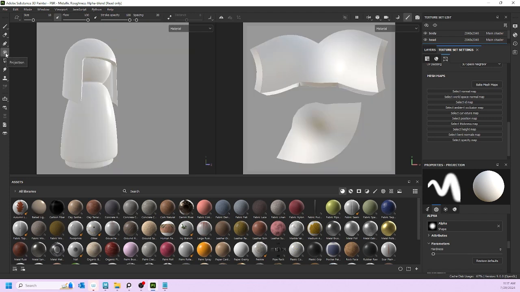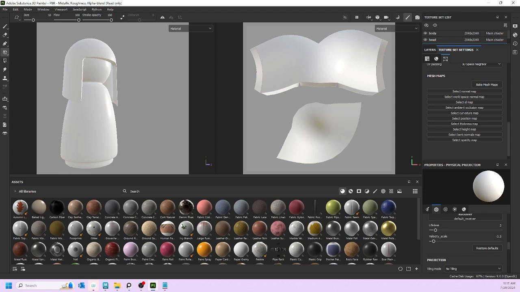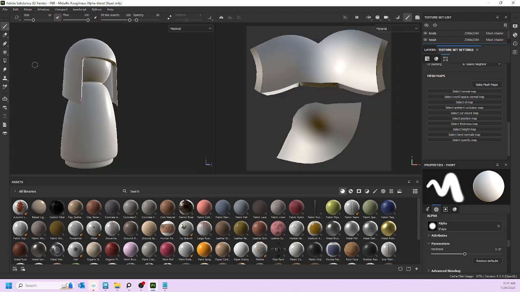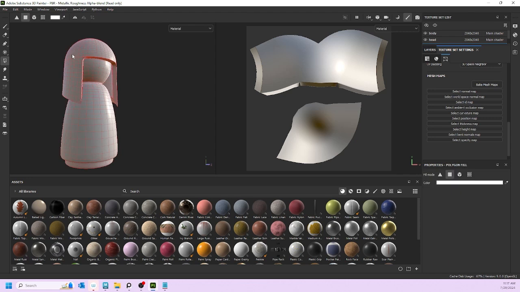This is the projection mode. You would project a texture or a shape and be able to paint that onto the model itself. Or physical projection, same thing. This is a polygon fill, which is super useful. We'll go over that. It allows you to fill in the entire model with one color, and it's a lot easier than having to paint it on.